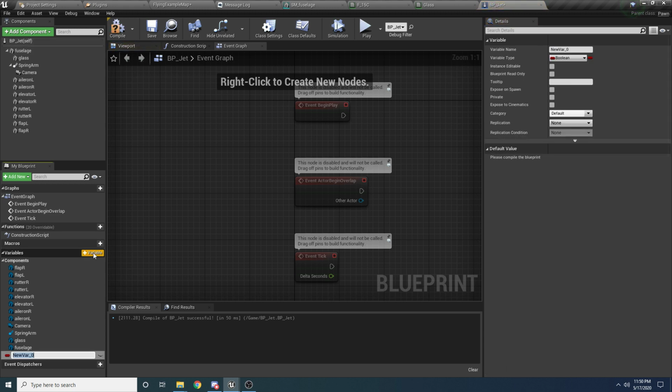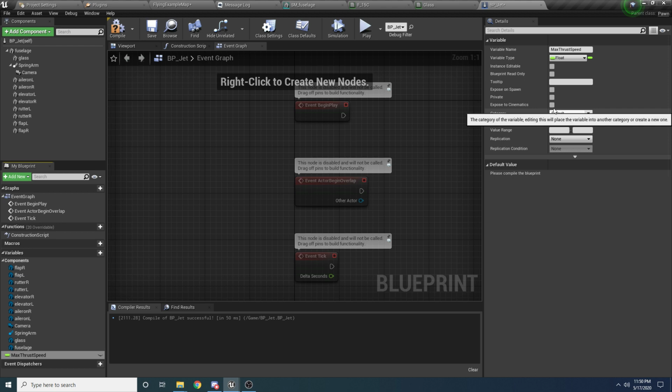The first one we want to create is the max thrust speed. Make sure you change this to a float. This is what I call a constant variable, because it's simply a variable you set at the beginning of the program, and we're never going to change it again. So we want to set it to private, and also set it to blueprint read-only, so we can't change it. Then I'm going to add it to a specific category, the constants category, and actually that's probably good, just constants.